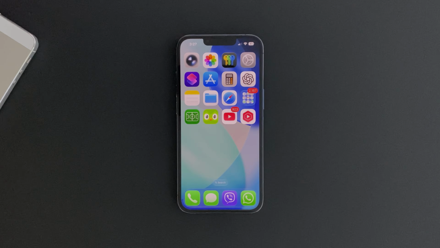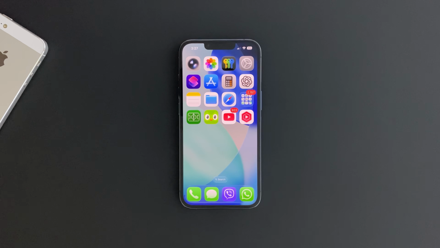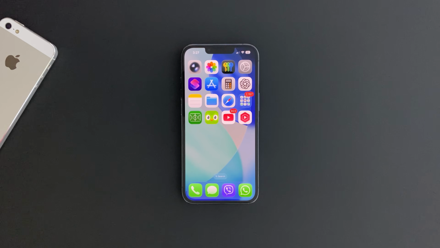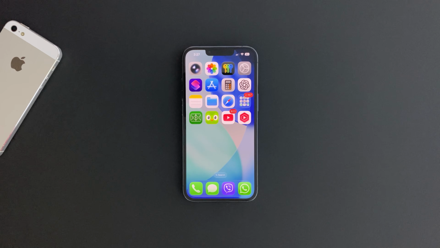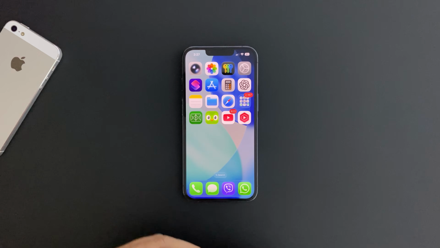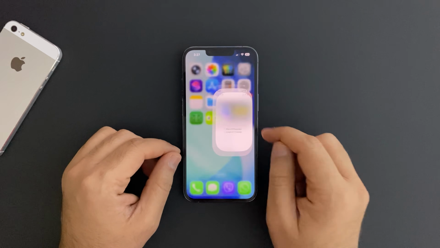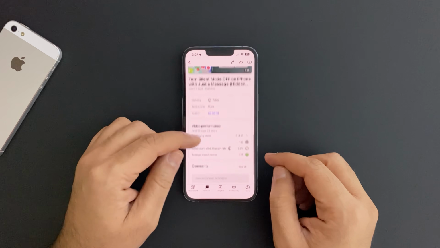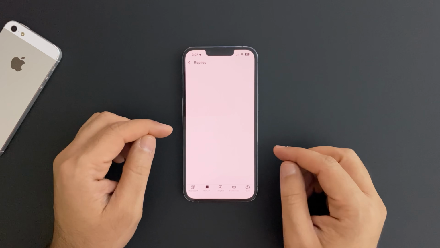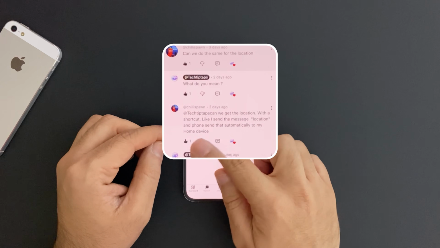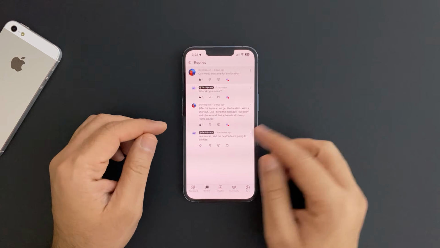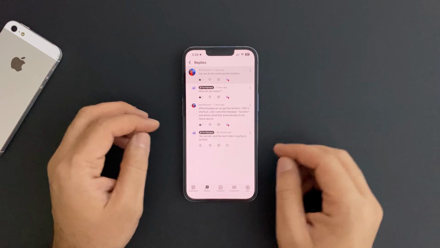In one of my previous videos, I showed you guys how to turn off silent mode on your iPhone just by sending a message. Basically, if your phone is lost and on silent, you can still make it ring. But then someone asked me a really smart question. What if you could also get the exact location of your iPhone the same way? Well, yes, you can. And it's actually easier than you think.